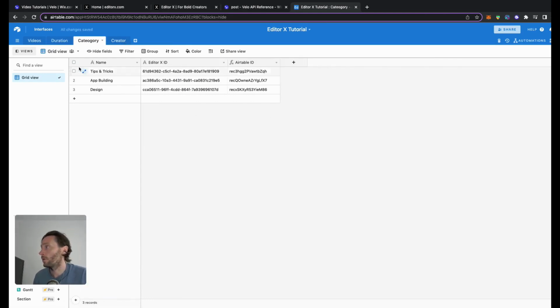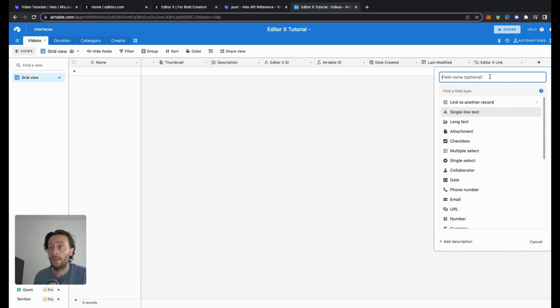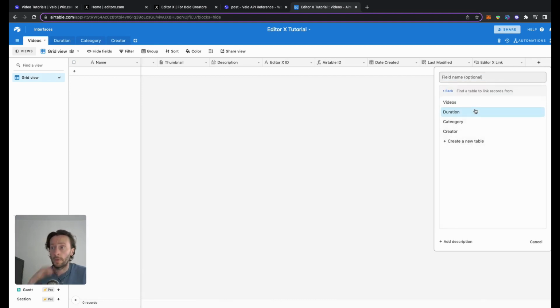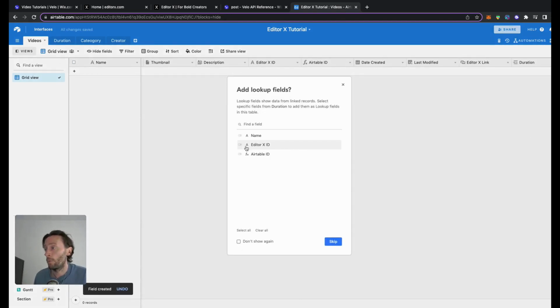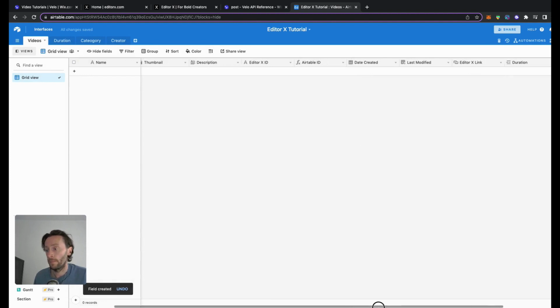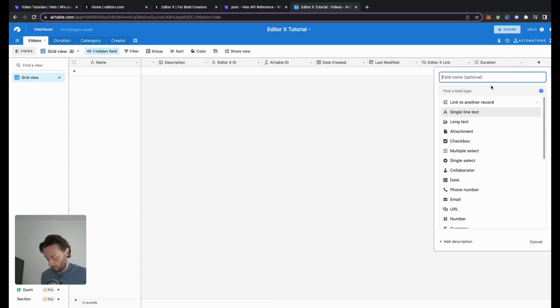Now back in your Airtable base, what we need to do is create linked fields. So in here, add a new column, link to another record, we want to link to duration. You only want one as well, so you can allow linking to multiple, which will take no. Duration field, and in here we want to bring through the EditorX ID as a lookup field. Perfect. We can hide this lookup field now. Same again for category, and same again for creator.